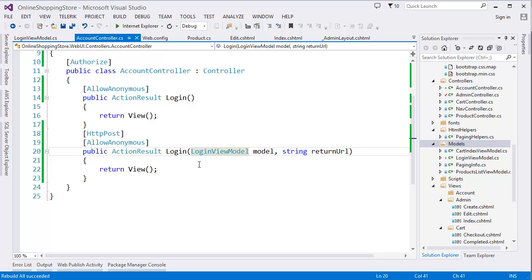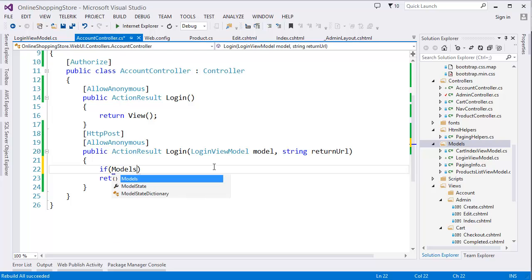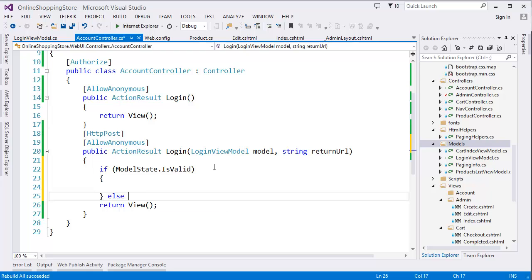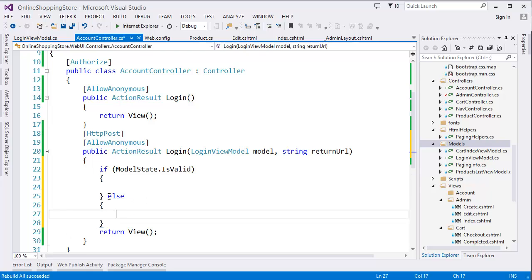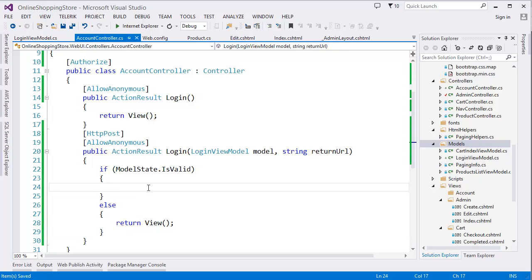Yes. Okay, so first of all we have to check whether the model is valid or not. So ModelState.IsValid. If it is valid, then okay, otherwise it is invalid. So we can add return view here, and what else? If it is valid, then what do we have to do?